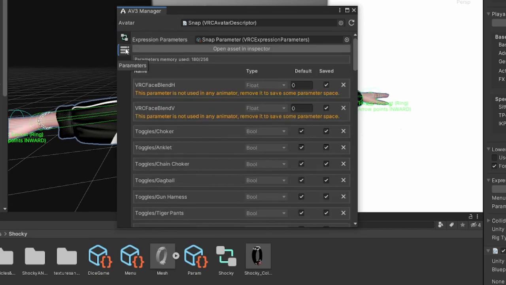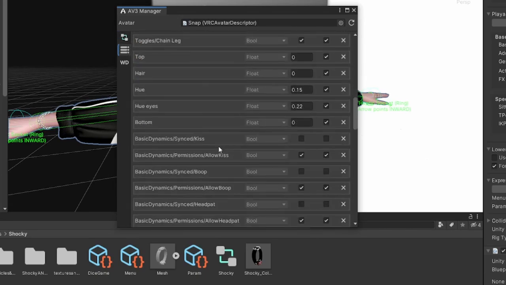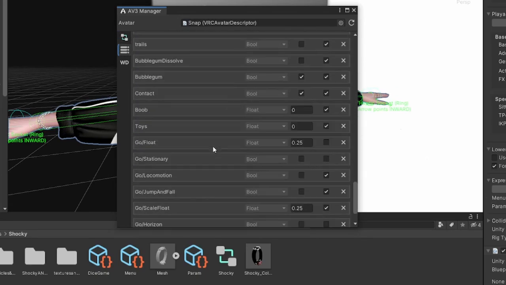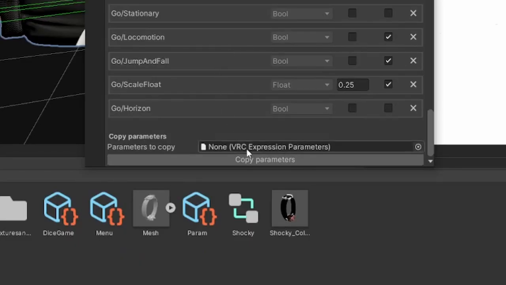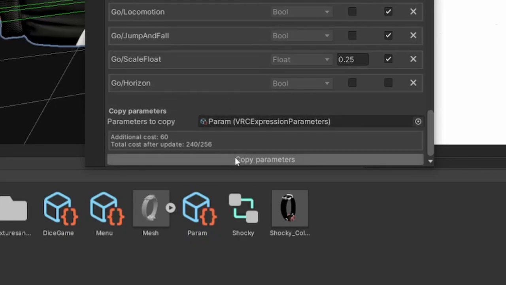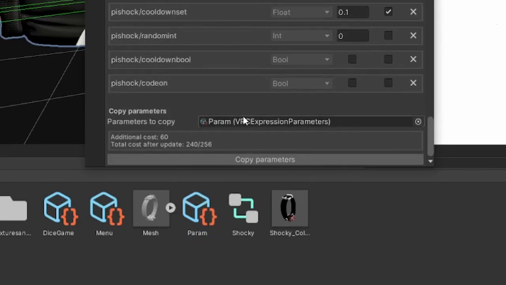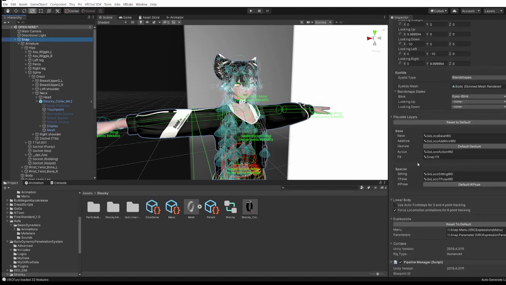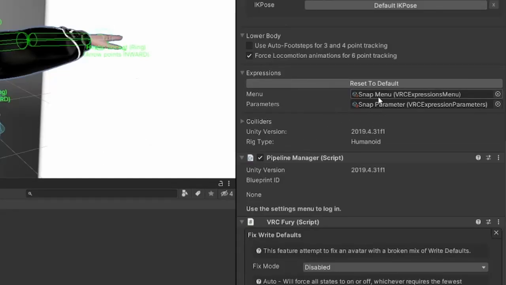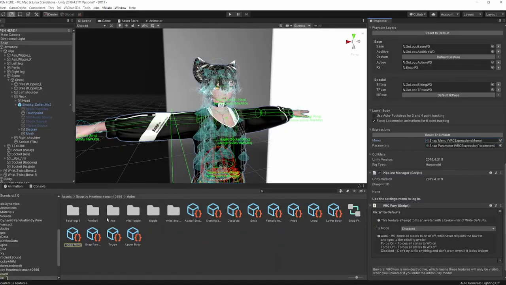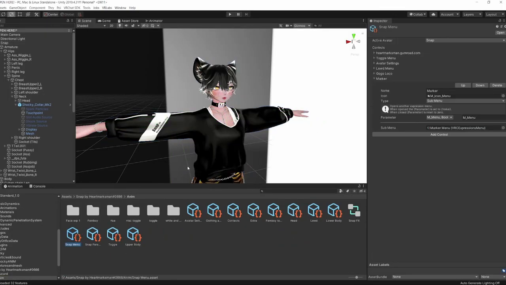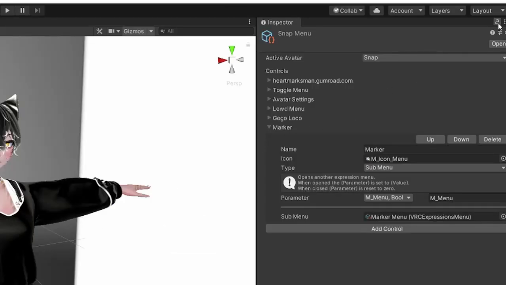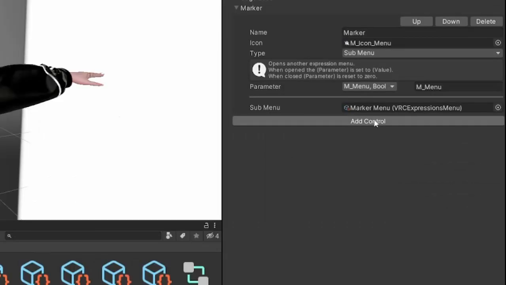Next, you're going to want to select your parameters and scroll all the way down. At this point, you're going to want to drag the param expression menu into the parameters to copy and select Copy Parameters. Next, we'll be adding the sub menu by first selecting your avatar and locating the expressions menu under your avatar descriptor. With the menu selected, you're first going to want to lock it in the inspector window and then select Add Control.